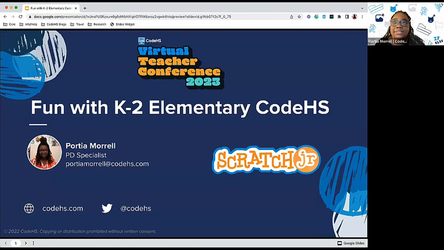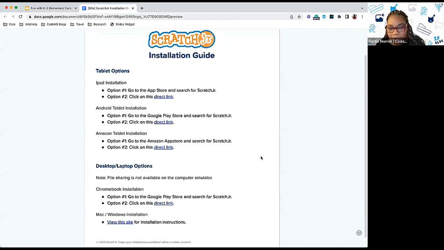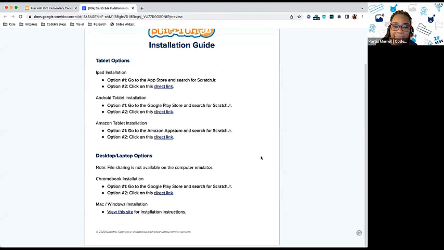the Scratch Junior software. So I'll go ahead and click on that link just so that you can see what I'm talking about. This link will take you to an installation guide. If you have a tablet available right now, you can go to the App Store if you have an iPad and search for Scratch Junior. You can also go to the Android Play Store, and it's also available on the Amazon tablet.